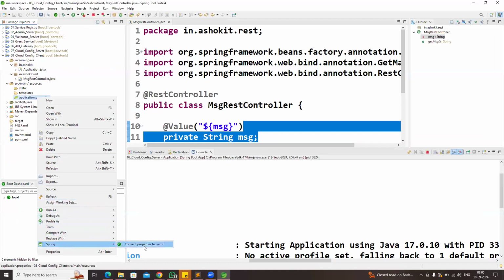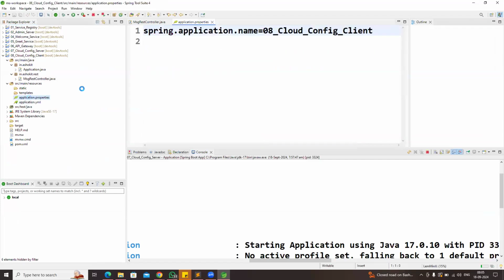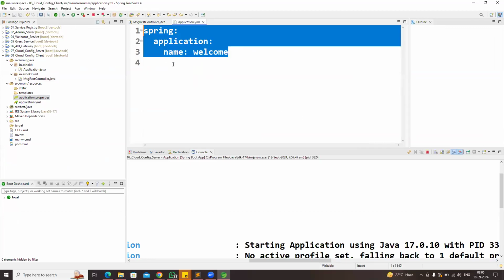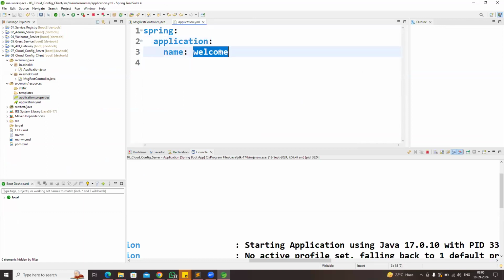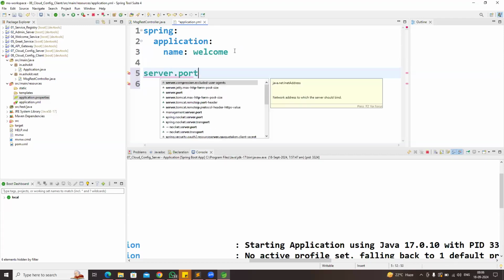Let me convert this properties file to a YML file. Application.properties file is converted to application.yml. So this is the name. We should give the name as welcome, then it will read the welcome.yml. I'm giving the application name as welcome so that it will read the welcome.yml. If I give the name as greet, then it will read the greet.yml data. Configure some port number for this one, server.port. Default port also we can use, no problem.